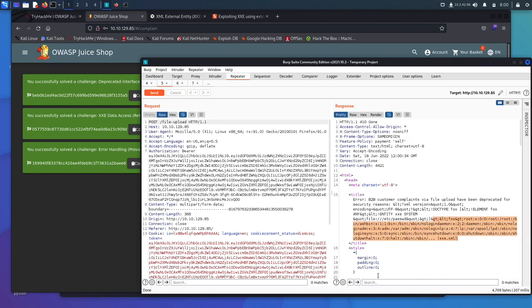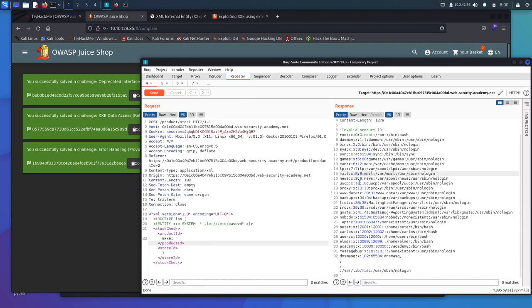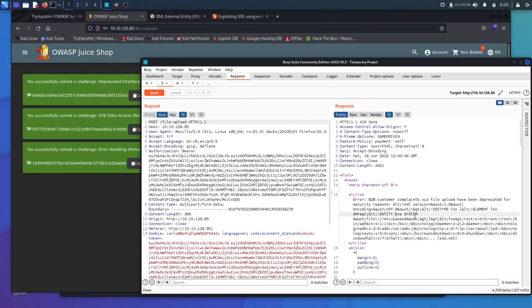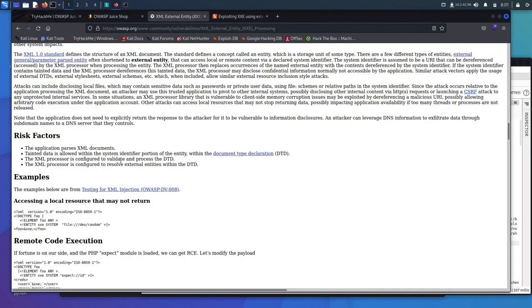It doesn't come back in quite as nice a format as our original one that we had done on PortSwigger here, but we have the XML injection worked, and we have the passwd file, and here's the root user. So this is a file upload XML injection, and now we're going to cover an XML injection that's going to lead us to remote code execution. And you can actually see right here, they tell us remote code execution.